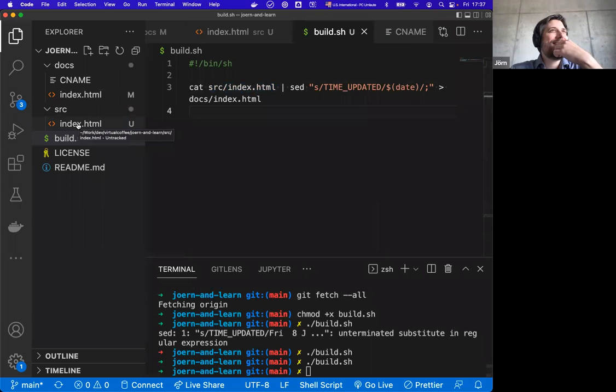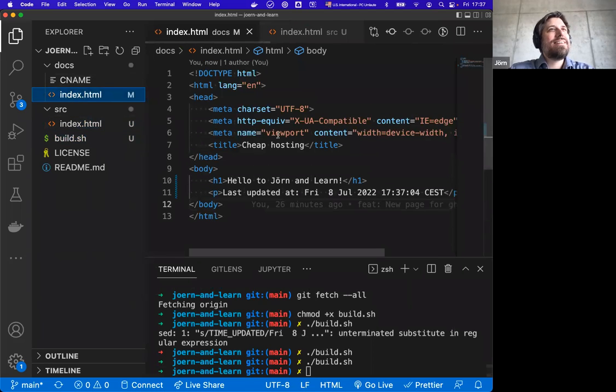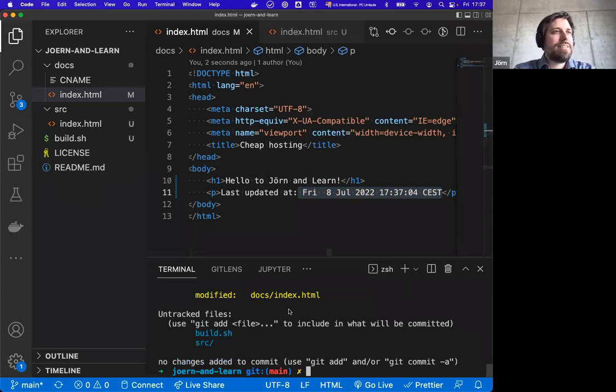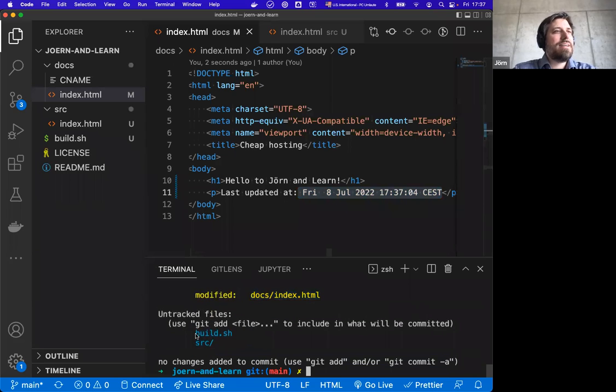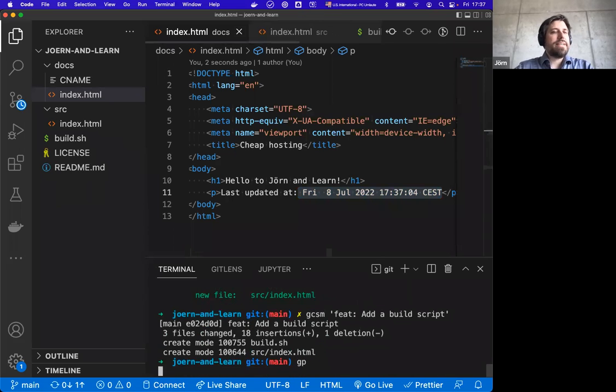So it took this, it ran it through that, and you can see it overrode this. When I look into the Git status here, you can see that this got modified and these two things here got added. So let's commit this as well, and a build script to make this more dynamic.